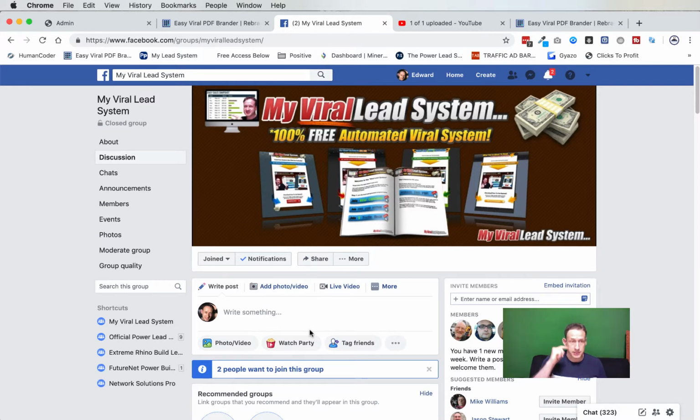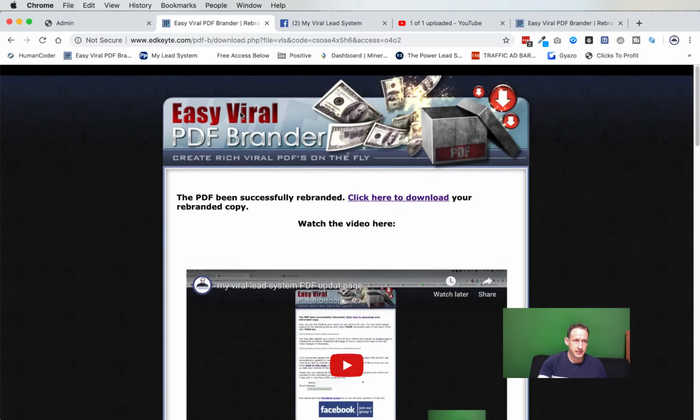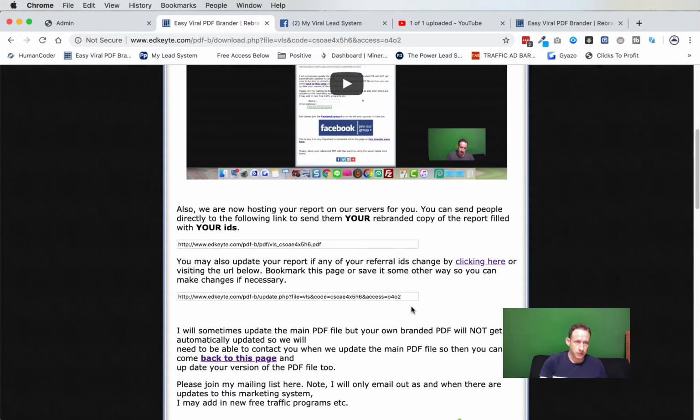So when we make updates to the master PDF copy, your PDF versions don't get updated. The only way you can update your version of the PDF is to simply come back to this page. So you need to bookmark this link right here. This is the same link right here. Just put that up into the bookmark bar.